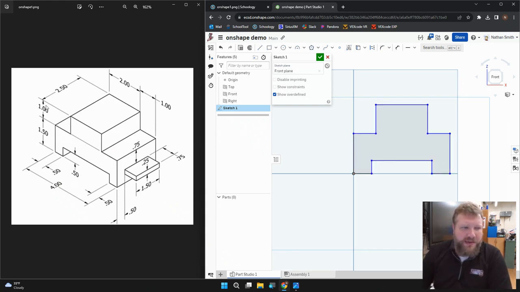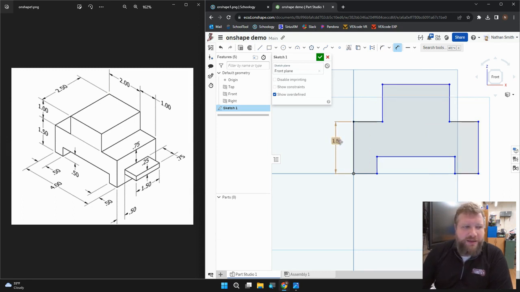So I'm going to pick the heights and grab these heights so I can see I've got a couple here. And then I got something over here, but that's a different feature. So I'm not going to worry about those. So I'm going to kind of do these here. All right. So I'm going to click on my dimension icon. You can also hit D on the keyboard. So this is 1.5. I'm just clicking on the line and dragging over. This is 1 inch.